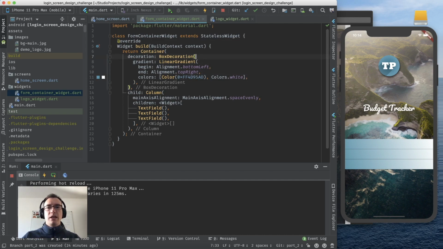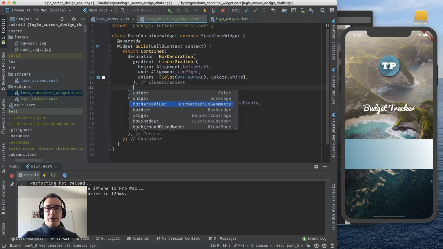But what we also need is, because we have that rounded borders on the top left and top right, inside of the box decoration, we want also to have the border radius.